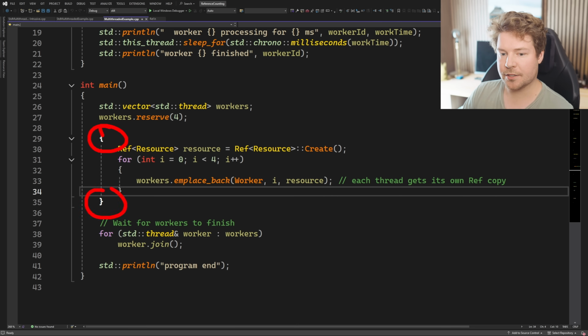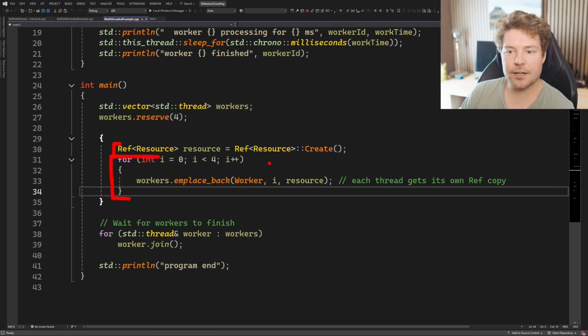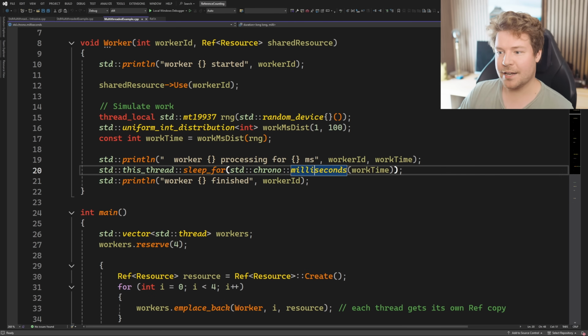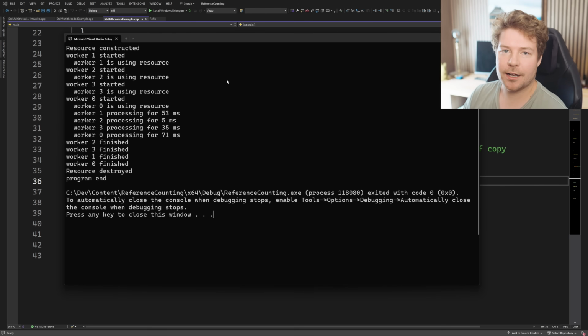And then this is in a scope because as soon as we unleash the workers, we're kind of done with this resource. We don't really need it on the main thread anymore. We're happy to not use it on the main thread, but the workers are still going to need it. And specifically, we don't really know which worker will finish last with the resource, do we? Because, well, in this case, we're simulating a random amount of work. So which worker will finish last? Let's have a look at how this program runs.